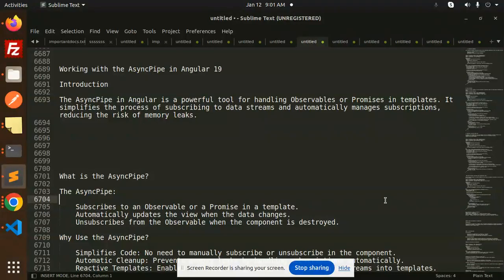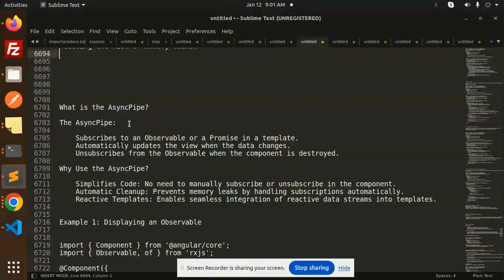Let's get started. So the async pipe in Angular is a powerful tool for handling observables and promises in the templates. It simplifies the process of subscribing to data streams and automatically manages the subscriptions, reducing the risk of memory leaks. What is AsyncPipe?